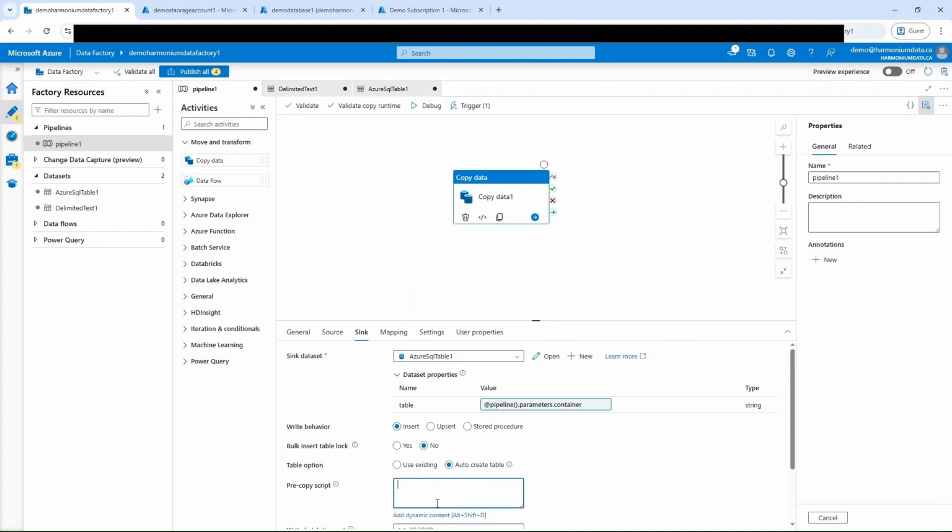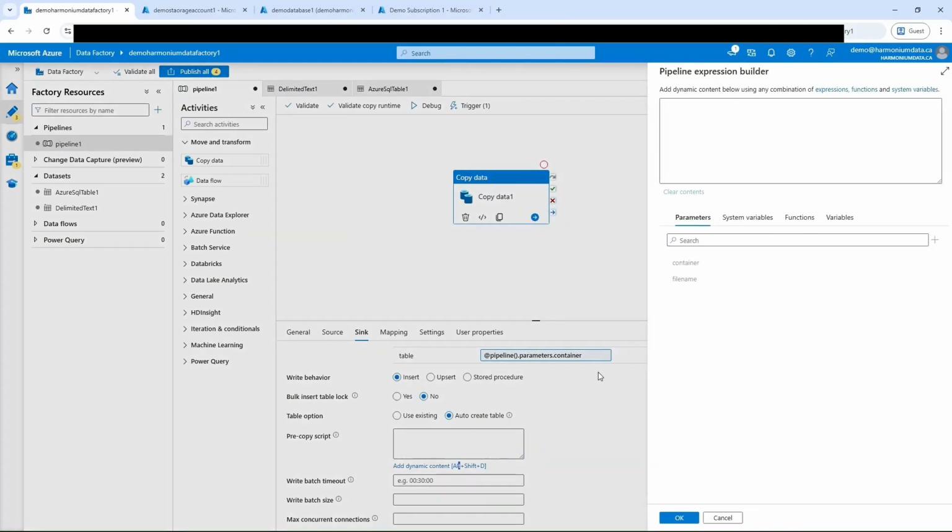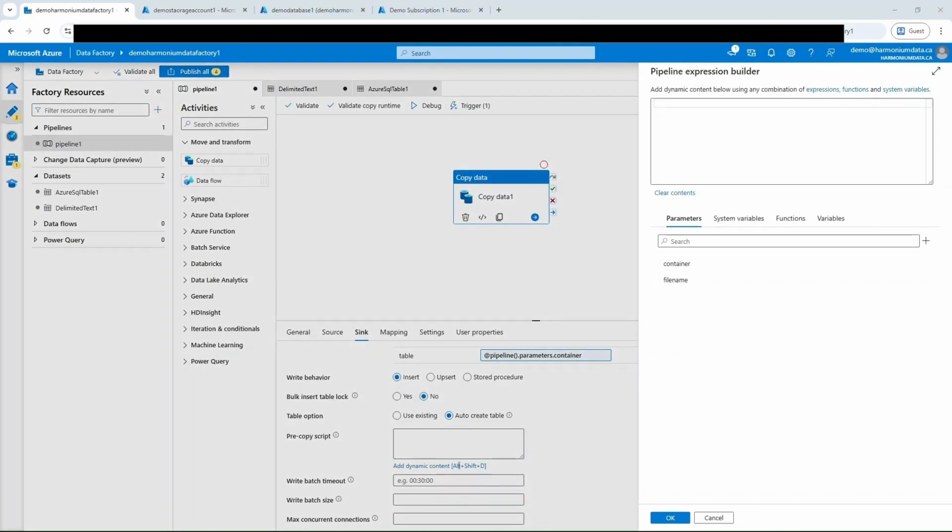We're also going to add a pre-copy script here. And we're going to use this piece of code. Now what this is doing is it's taking the container name and inserting it into this string here, this drop table if exists. And all that means is if we already have a table that exists under that table name, we're going to drop it so that we can recreate it with the new data that comes in. So every time that we are uploading data to a particular table, we're wiping out that table beforehand and recreating it with the new data.